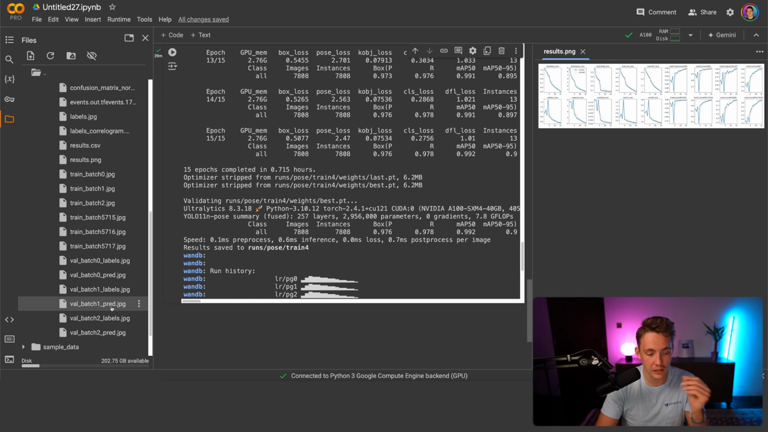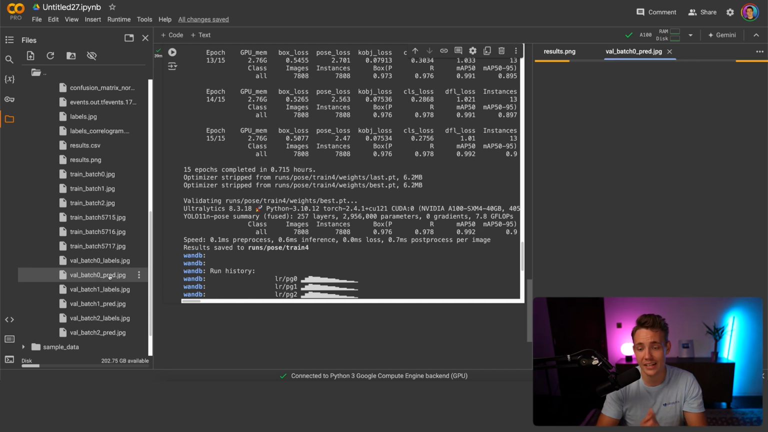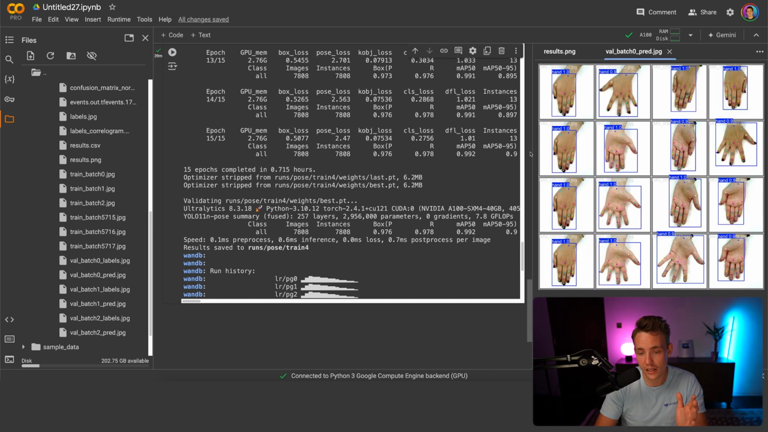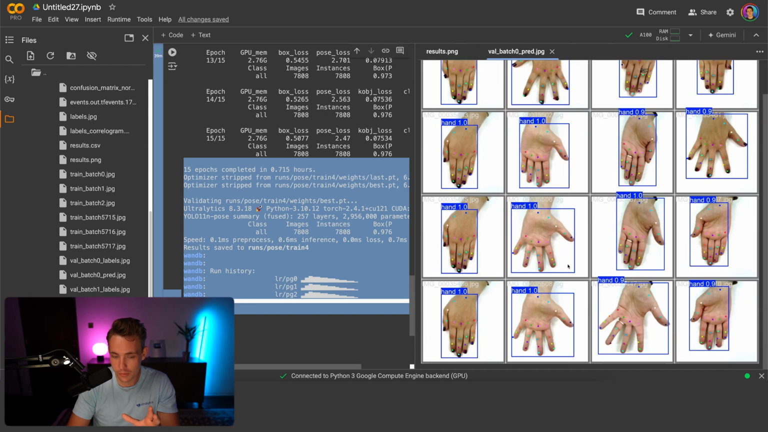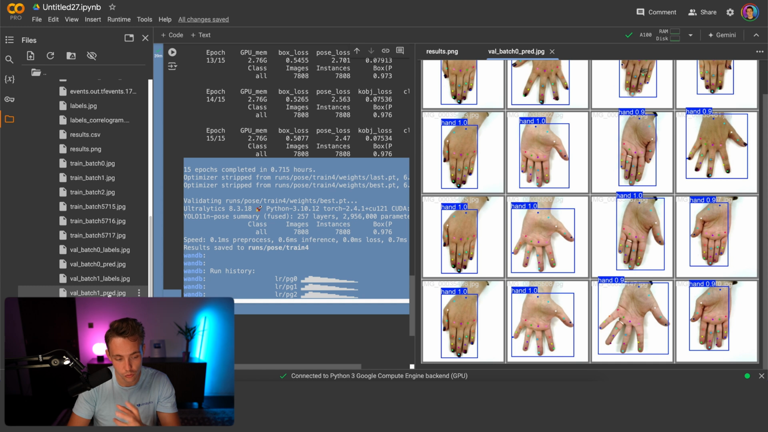If we take a look at some validation batches, these are images that the model has never seen before, and we see how it actually does at detecting these key points. So here we can pretty much see it does a very good job at detecting the key points, so the wrist, the thumb, the index finger, pretty much all the fingers. It is spot on, and the validation results also show that.